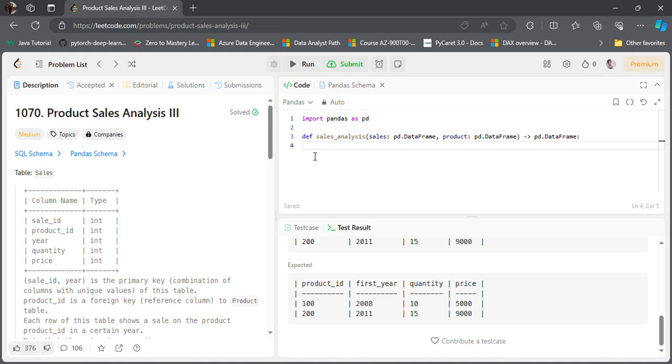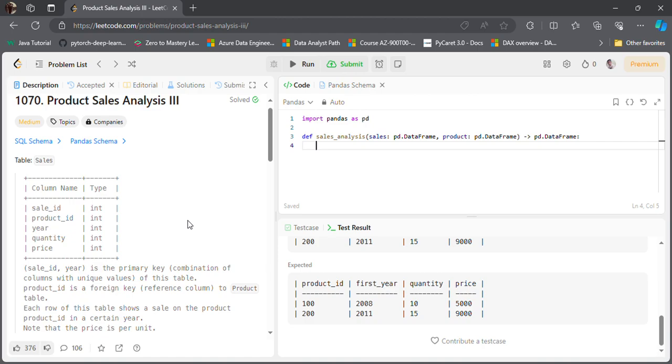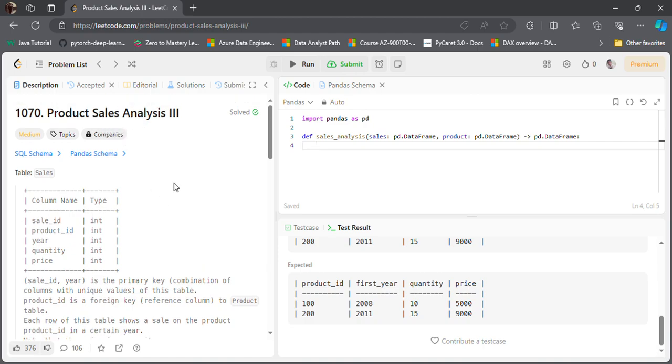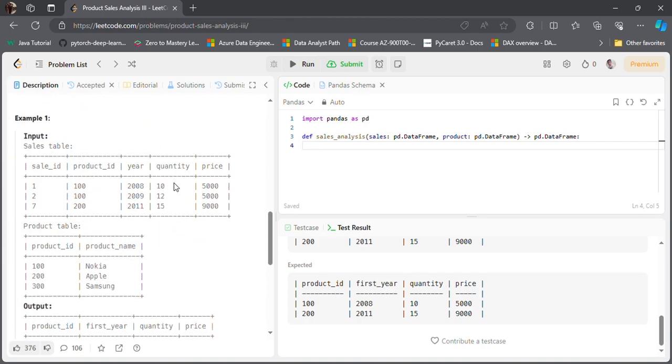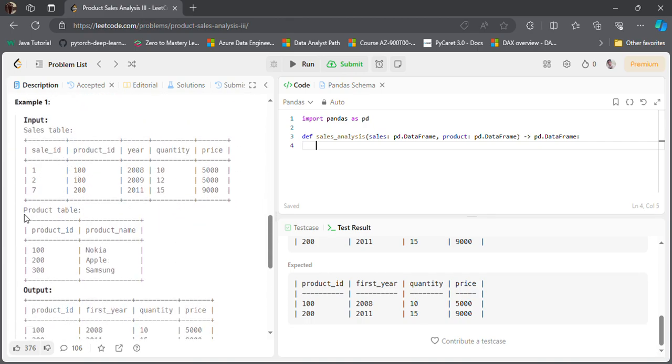Today we are going to solve another interview problem. It is not showing which companies have asked this problem. The problem name is Product Sales Analysis 3. We have two tables: one is the sales table and another one is the product table.